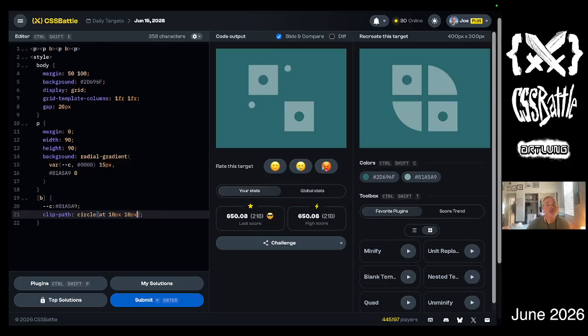Okay. So there's my circle. Circle at 10 pixels is giving me the size of that circle. So what do I need? What, 180, 180? This is what's fun about this, doing it new ways.